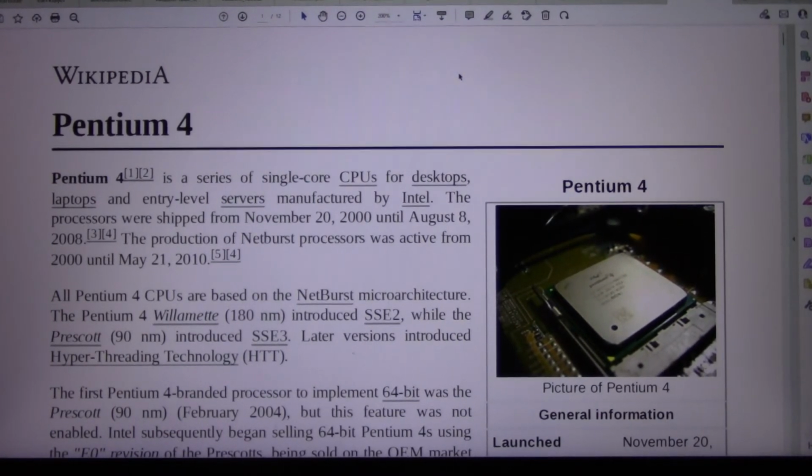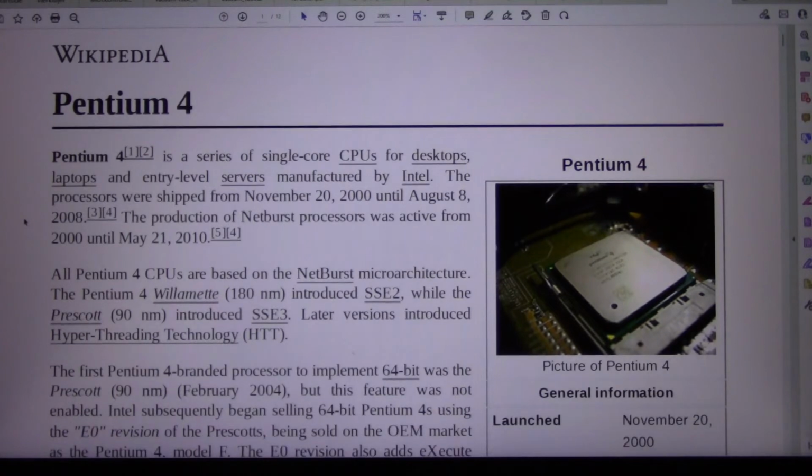So I need to try get, but Pentium 4 was out in November year 2000. So that's more than 20 years ago. But this can run a Windows 7. Pentium 4 can run Windows 7 because it's got these SSE2 instructions. But how well it runs Windows 7, I don't know.